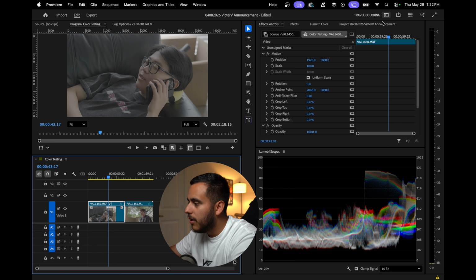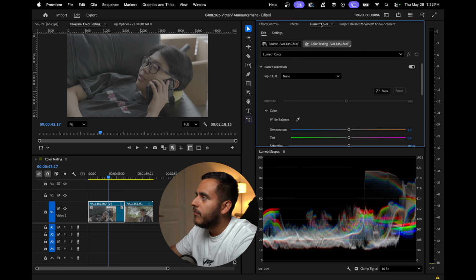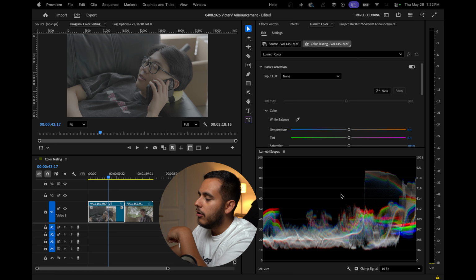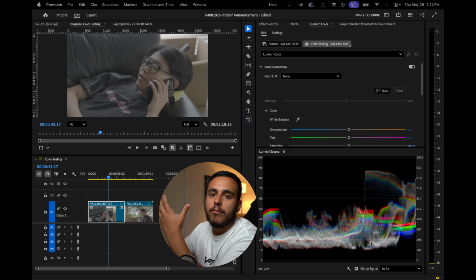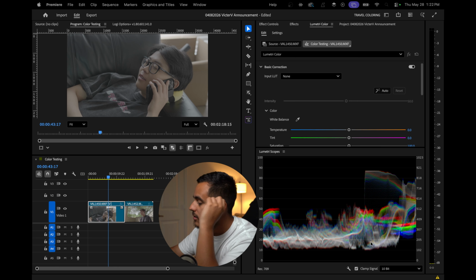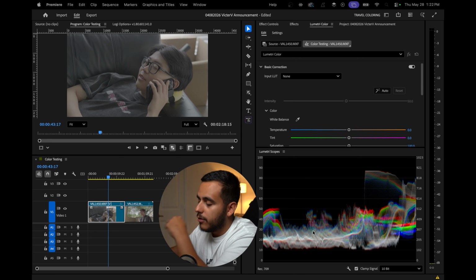So keeping that in mind, I'm gonna open my Lumetri Color. This is how I like to have my layout: Lumetri Color on the top, Lumetri Scopes at the bottom. Lumetri Scopes can be overwhelming off the rip, so let me explain a little bit how they work. Everything that shows on the scopes is just data, visual information that the software is picking up. In this case, it's showing me where the exposure and the colors are distributed on the frame.